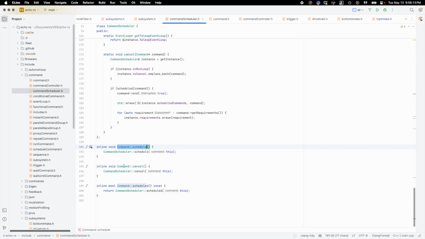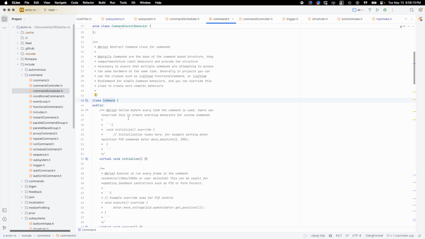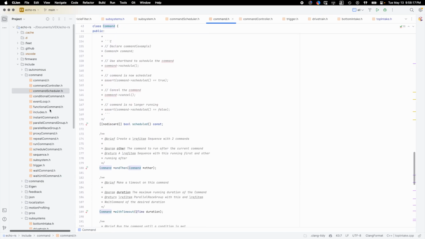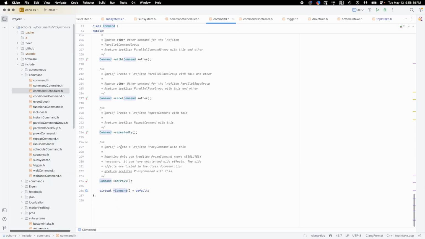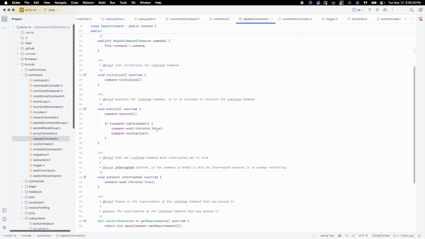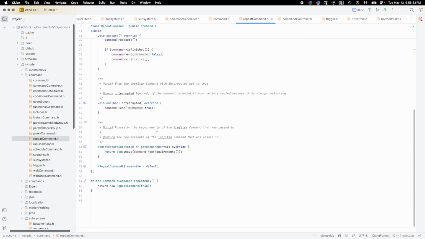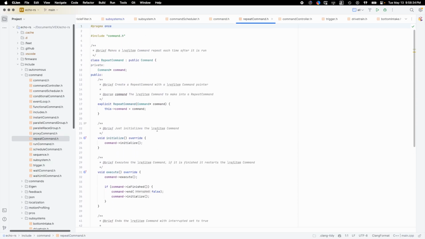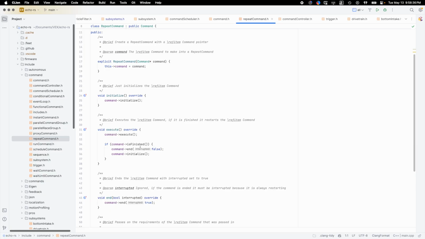You can see that these command scheduler functions are defined here, and it's pretty much it. I'm going to go quickly into one of the command compositions so you understand how that works, but all the command compositions are pretty easy to get a grasp of if you just read over their code. Just for simplicity, I'll go over this repeat command. Basically, what this command does is it just runs the same command over and over again. And if it's finished, it ends it and then reinitializes it.